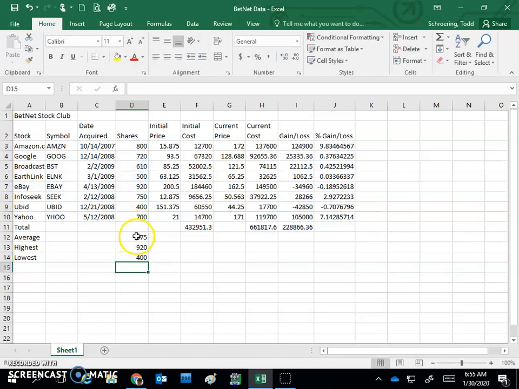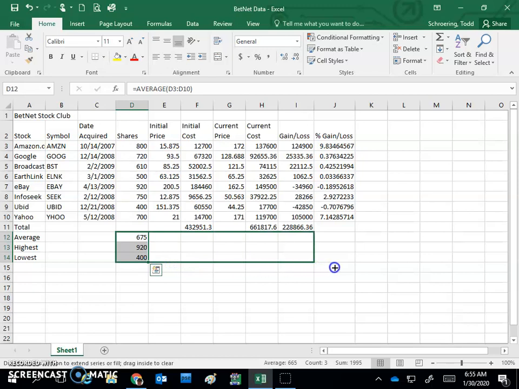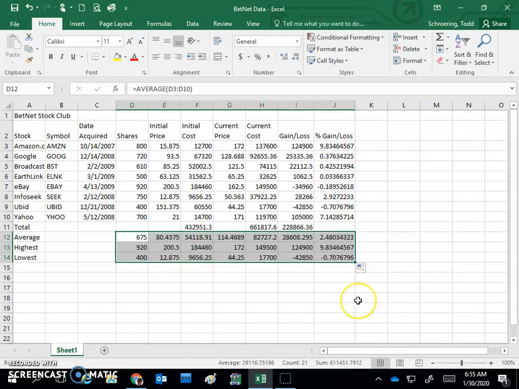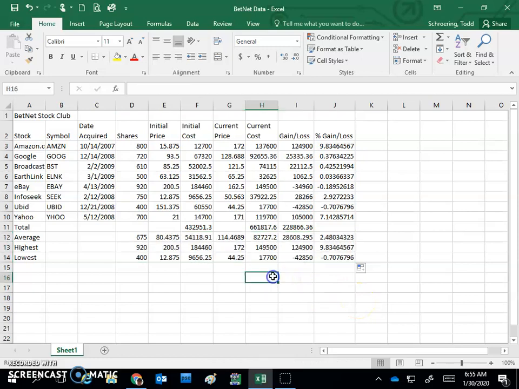Now, the great thing is I can take all three of these formulas, select all three of them, grab my fill handle, and drag them all the way over. And just like that, our formulas go throughout.